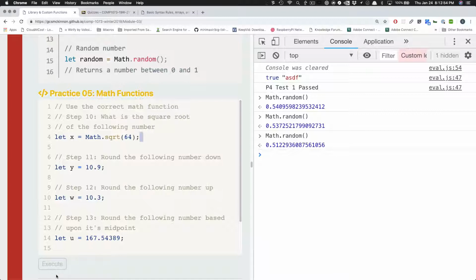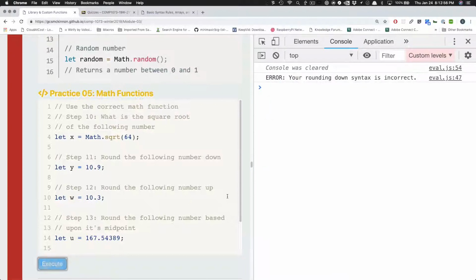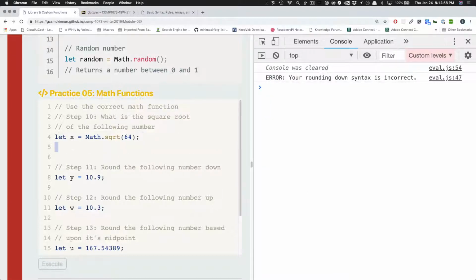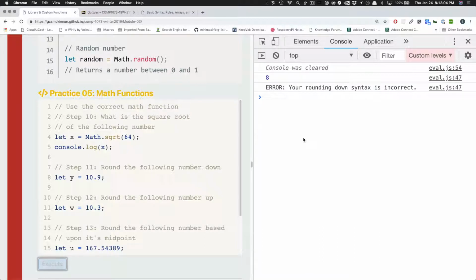Cool. So if you want to test that, obviously you can hit execute, but it's not going to really help you. So just write a console log underneath it. And just put an x in there. Hit execute, and it should say 8 if it worked out, right? And incidentally, the evaluation script won't tell you if it passed, but it will tell you what the next error is. And it says, your rounding down syntax is incorrect, which is obviously talking about step 11. So it's not the step you're on.